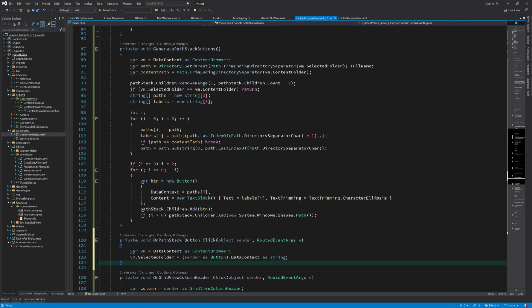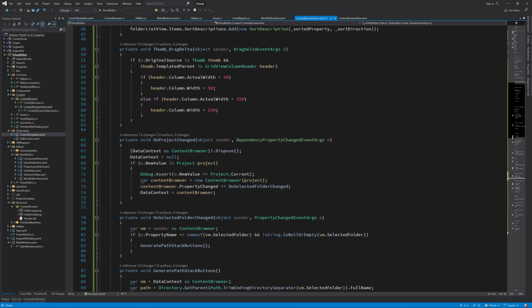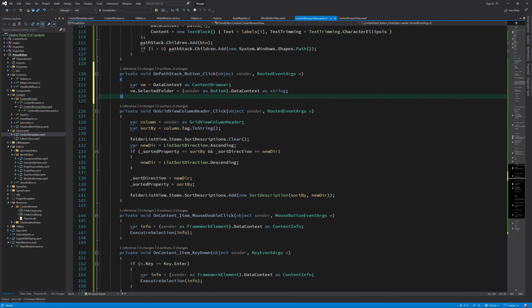That's where I would like to leave it for today. Next time, I'm going to create another mode for the content browser to display the items as tiles instead of a list. Thanks for joining me, and I'll see you next time.